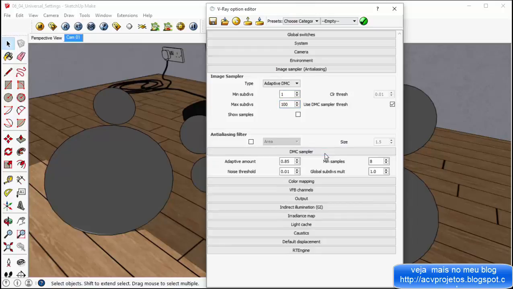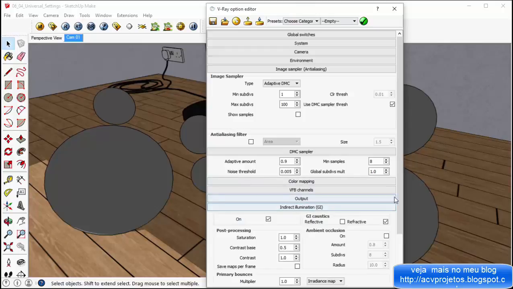In the DMC Sampler rollout we can set the adaptive amount parameter to 0.9, and then, so as to make certain that the system is able to make good use of the max number of samples available, we need to adjust the noise threshold, as the default will most likely leave us with too much noise in the scene. A typical production quality value is 0.005. Do keep in mind though that whilst lower values here will typically mean a cleaner image, they will also give us longer render times.